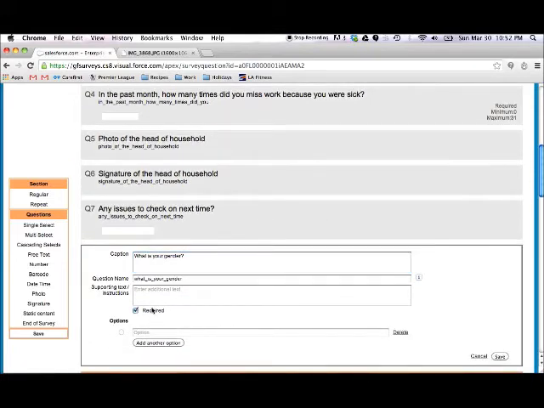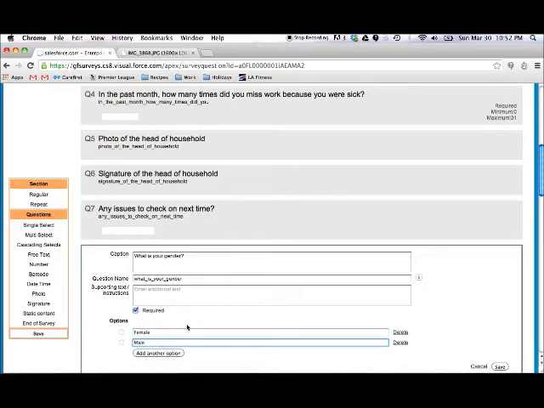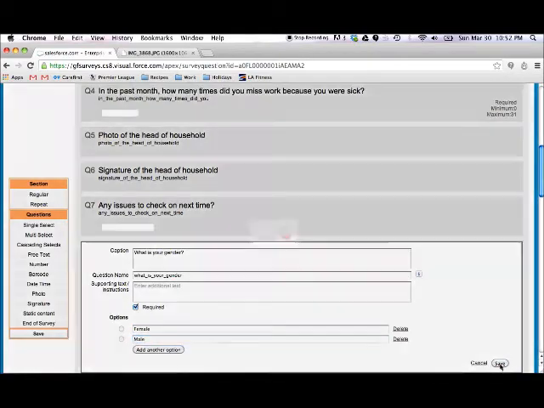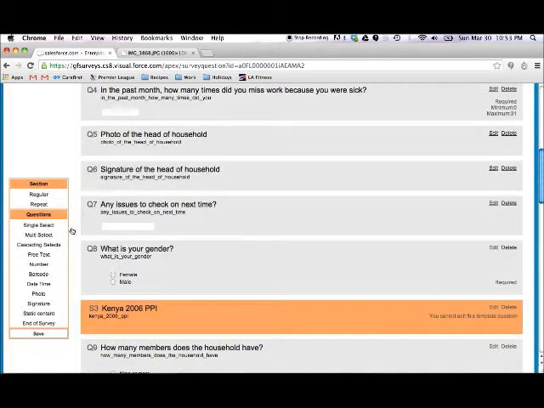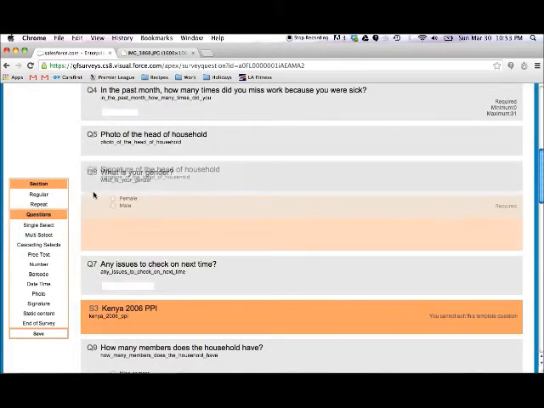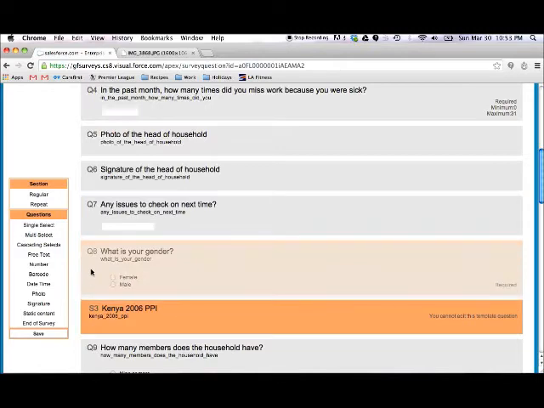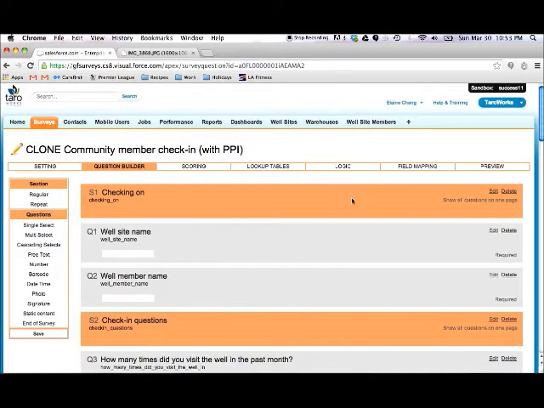You can make it required or not. Required means that they won't be able to continue on without responding. They'll get an error message if they do. Create your own options and save. And you can also drag these around and reorder them as you'd like. So that's the actual question builder.